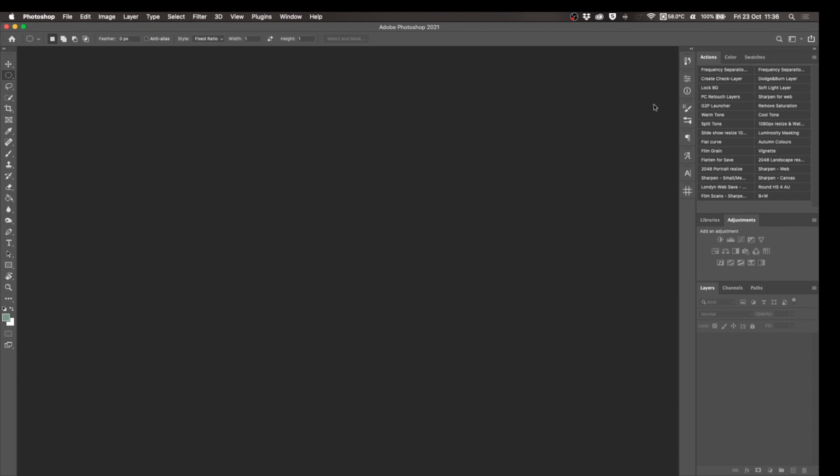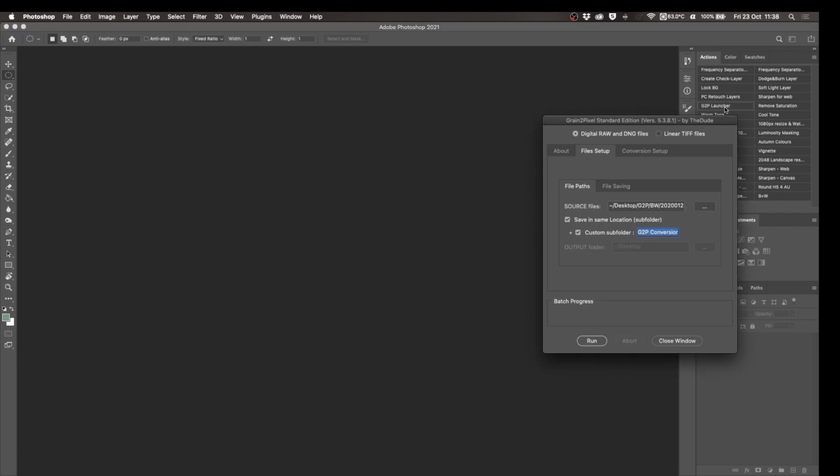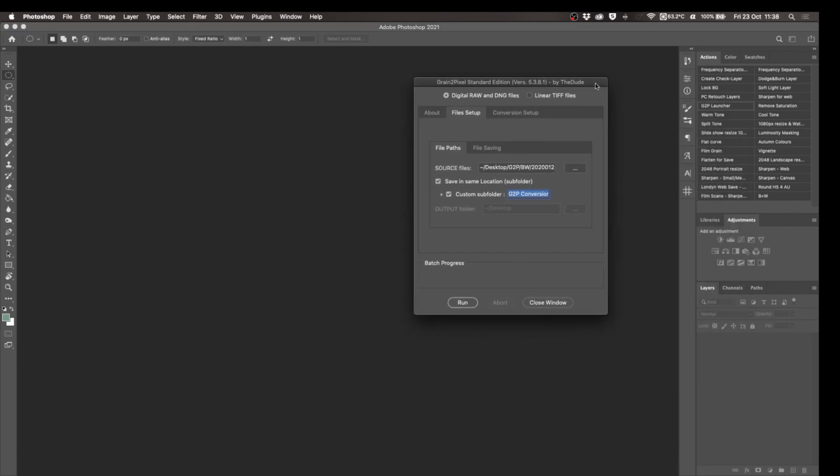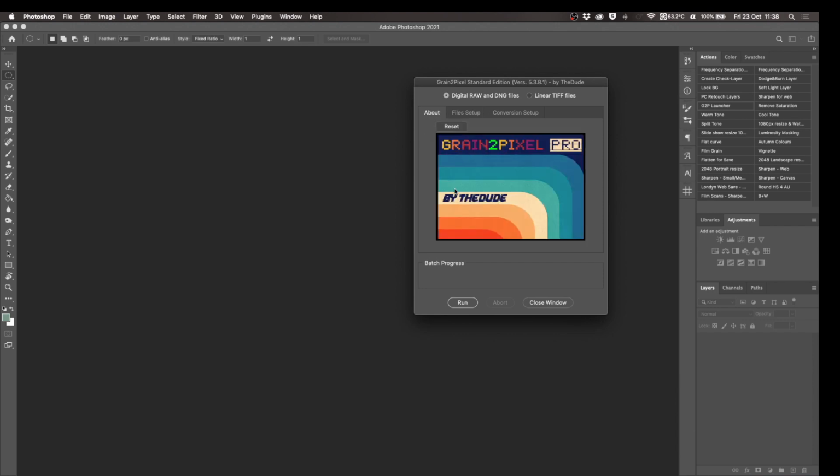So when you install the script, you'll also set up an action to launch it. So I have that set up here under G2P launcher. You click on that and it brings up this dialog box, which has all your options in it. You can see here Grain2Pixel by the dude. First thing you need to worry about is this up here, whether you choose digital raw and DNG files, which would be from your digital camera, or if you're using a flatbed scanner, you'll choose linear TIFF files.